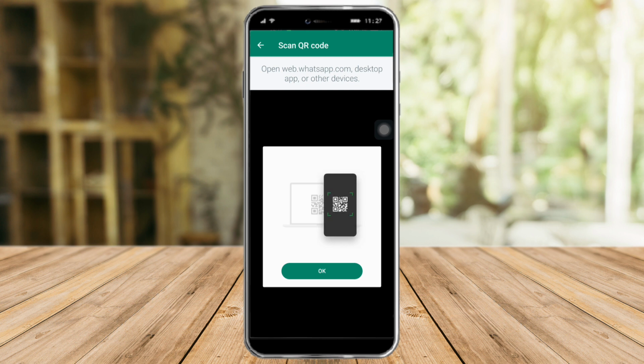And what you need to do is just open web.whatsapp.com, the desktop app or the device, and scan the QR code using your phone into other desktop or device that you have. So after that, just scan it, and this will automatically pair your WhatsApp account of your phone to your WhatsApp website on your other device.